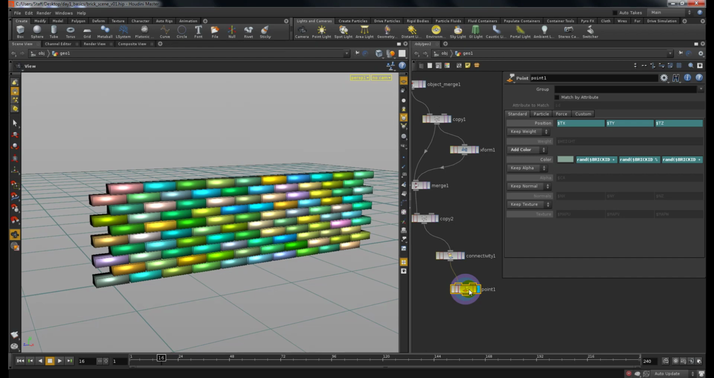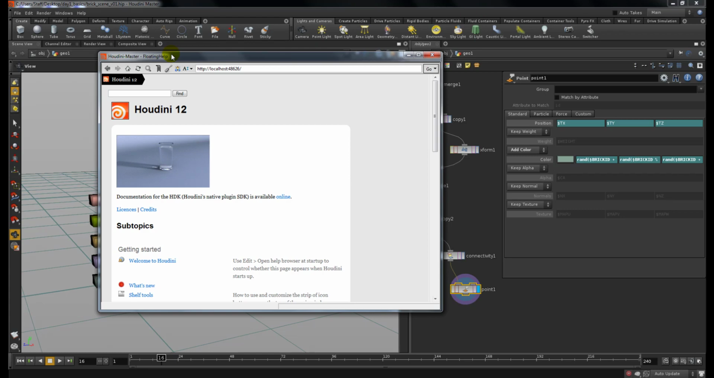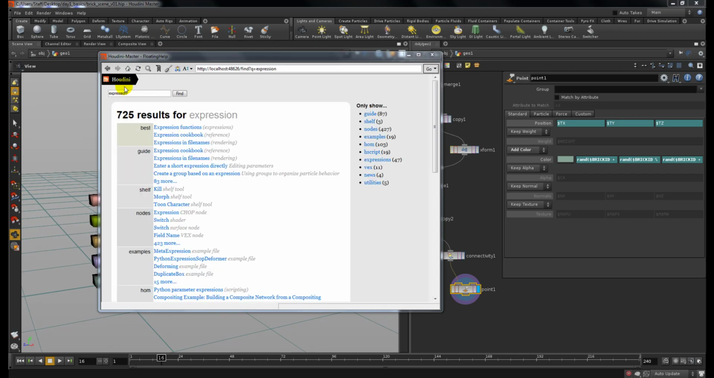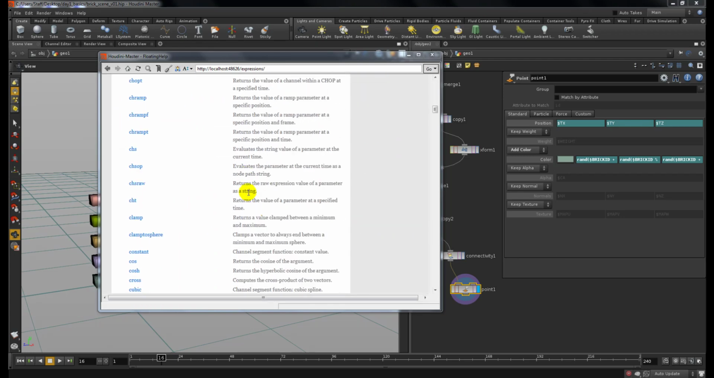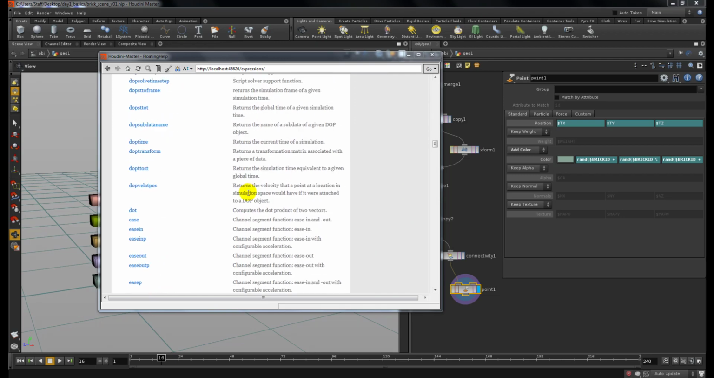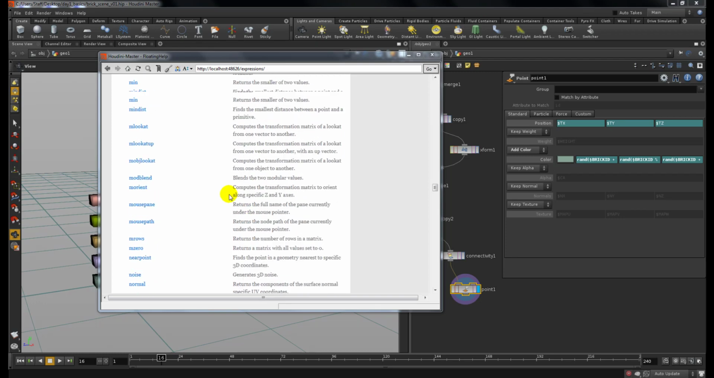Is there a way for me to see a list of the operations and random? Yes. So once again, this help is not as straightforward as node-based help, because an expression lives independently of nodes, right? Like we can use the random expression in a different node if we wanted to. But if I type in expression, here's the expression functions, and here's all of them. There's lots. But it doesn't explain how to use them, right? It does explain how to use them.